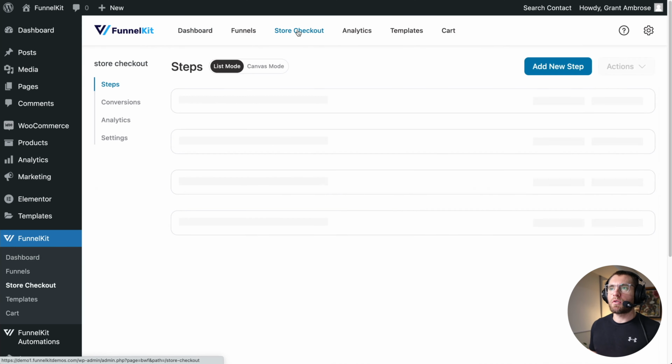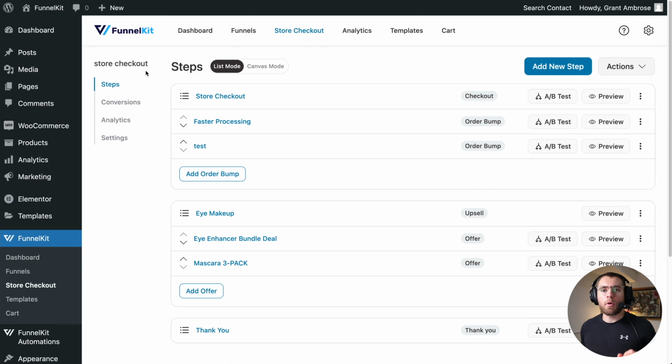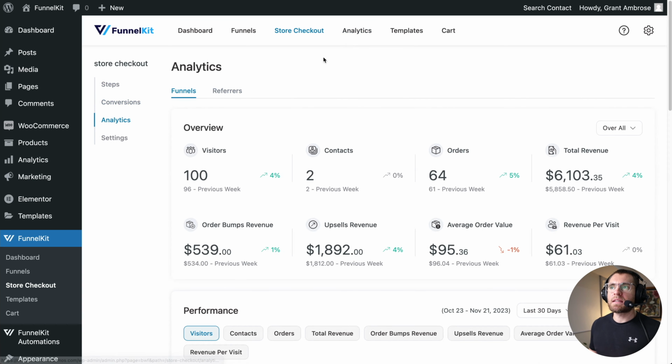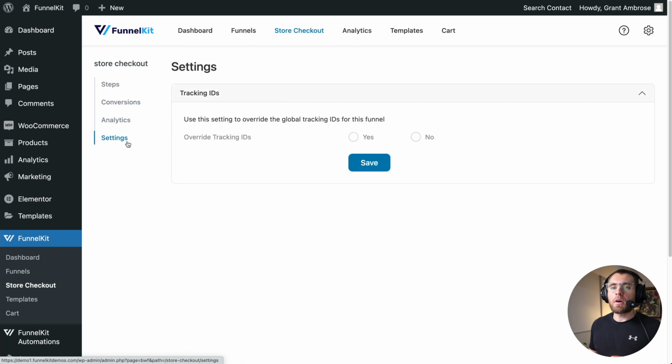Let's now go to store checkout, and you can see that the page is broken into 4 subpages. We have steps, which lists all the different steps inside of our store checkout funnel. Then we have conversions, which is similar to what we saw under the global analytics, where we can get all our data, filter it, and then export it. Analytics, again, which is similar to what we saw under our global analytics. And then we have settings. Now, I'm not going to go through this setting here, and we've covered these 2 just before. So let's go up to steps.